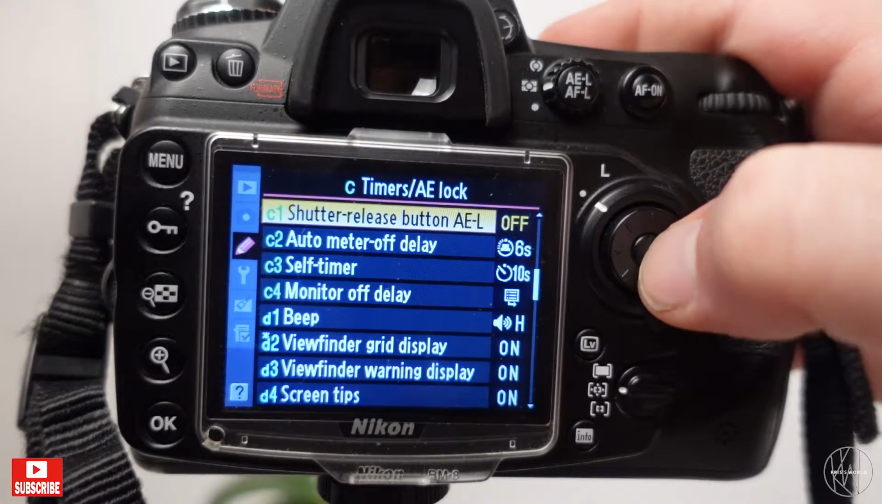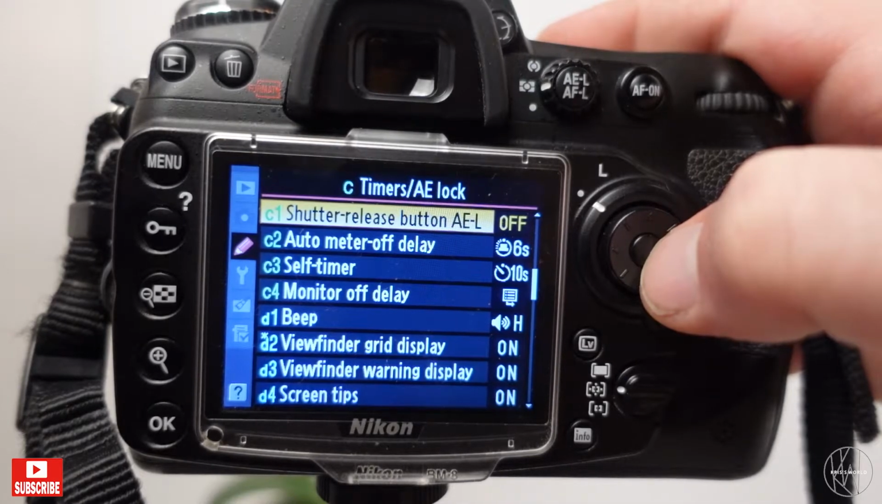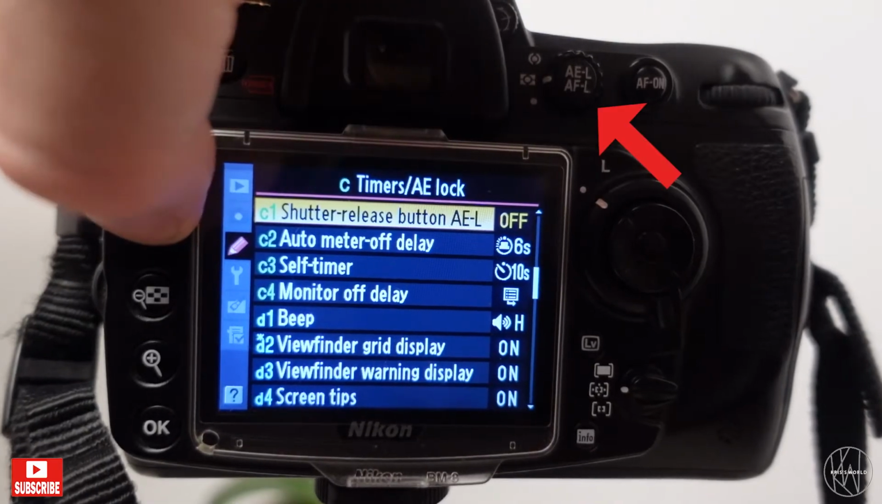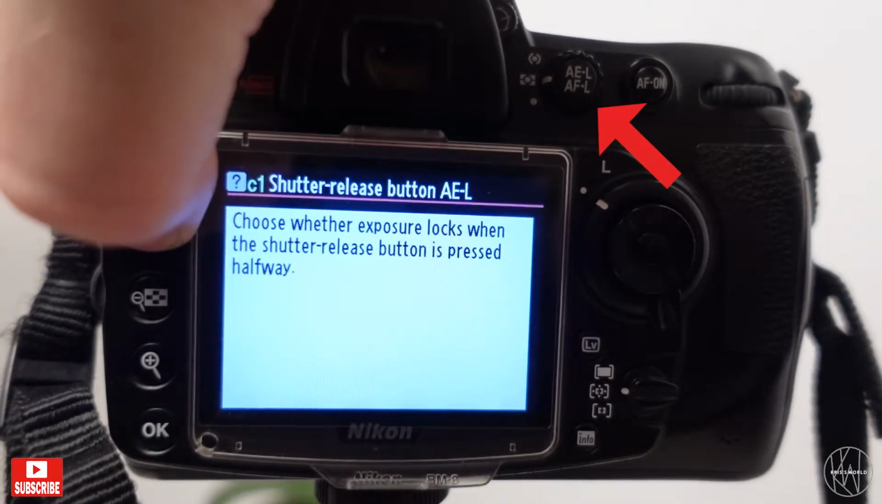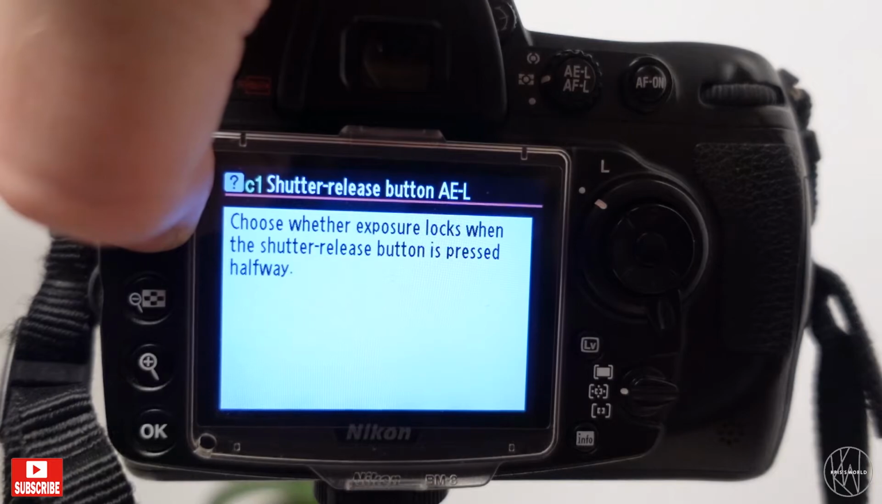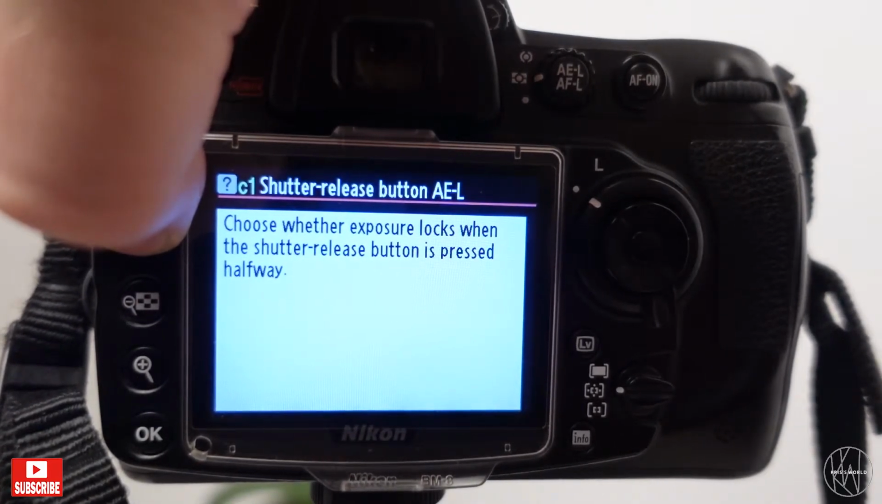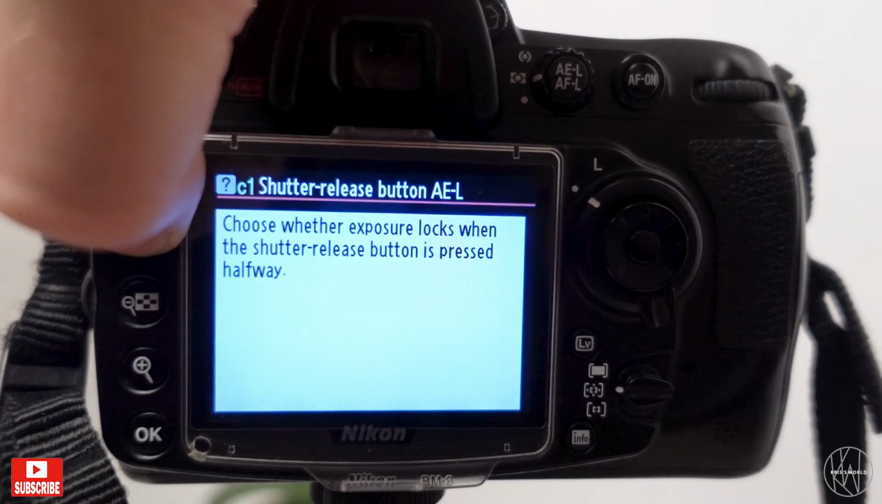Alright, so in the C setting, timers and AE lock, the first one we're going to go over is shutter release button AEL, which is basically auto exposure lock. What this is, is that little button on the back of your camera, but this setting turns it on so you can use it in your shutter release instead. So say you have a composition that you want or a subject in your composition, what you're going to do is hold down your shutter, and it's not only going to keep the focus that you want, but it's also going to keep the exposure that you have as well.